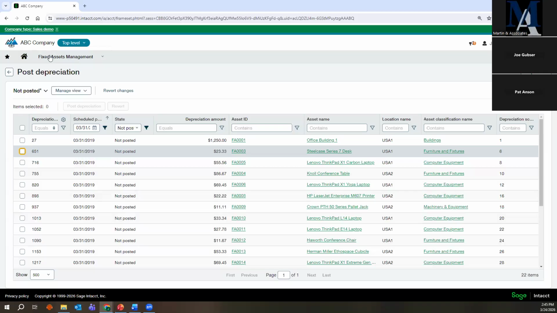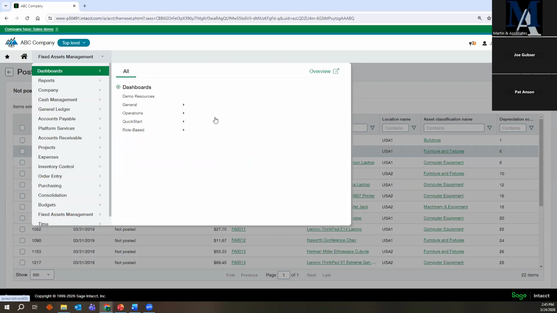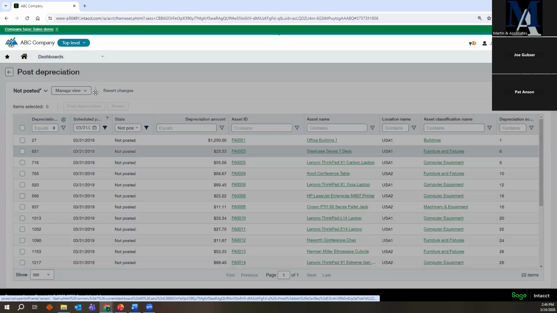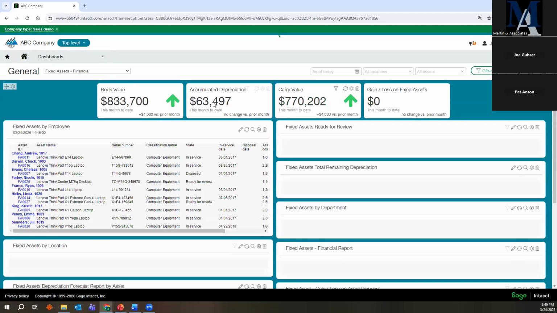So that's kind of running through depreciation a little bit. One last thing I want to show you is how you can put fixed asset information on your dashboards, for instance. So I could come out here to dashboards, and I'm going to go to general, and then I'm going to go to fixed assets financial. And you'll see this dashboard has a lot of different data on it.